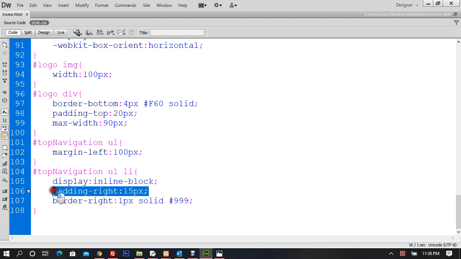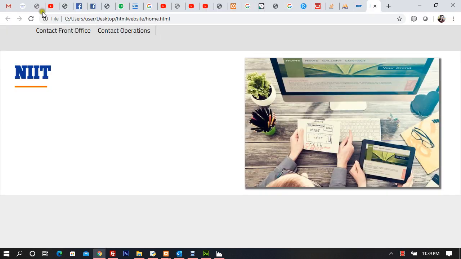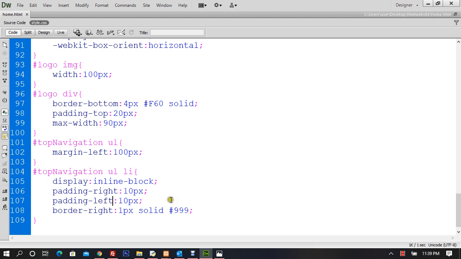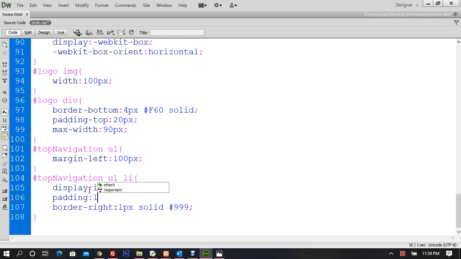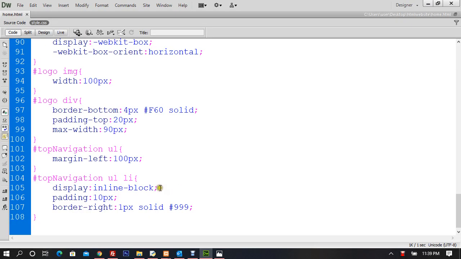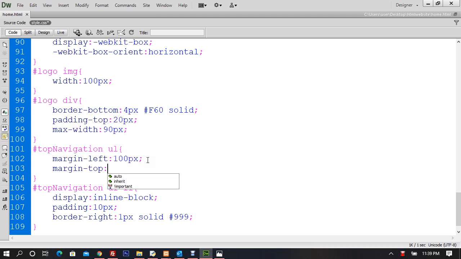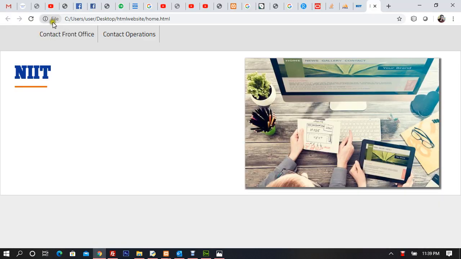And let me give padding, or let me have this 10 pixels and 10 pixels, right and left both. Or let me have it like this, padding 10 pixels from all the sides, right? So now you can see, now you have this sidebar coming, right? And I can say margin top 10 pixels.